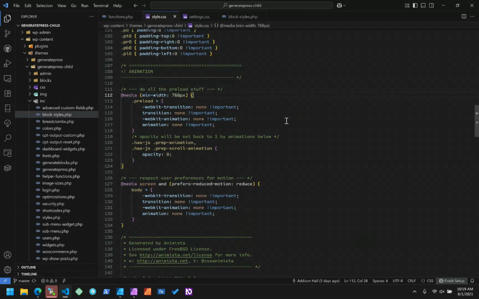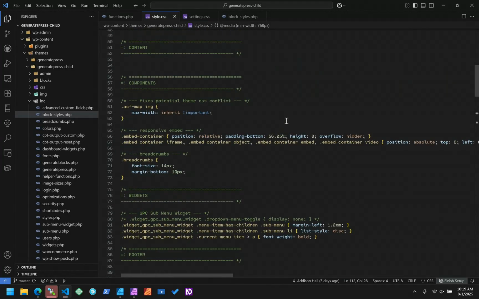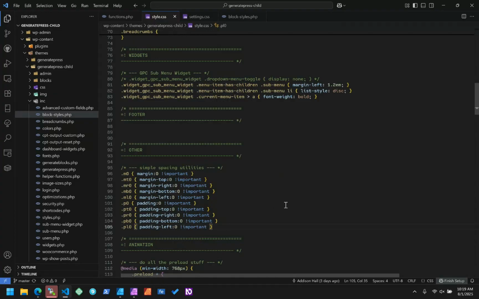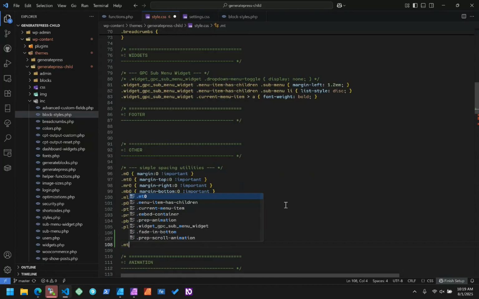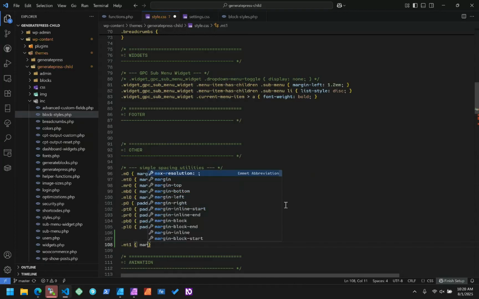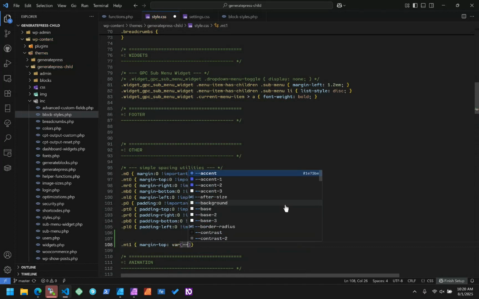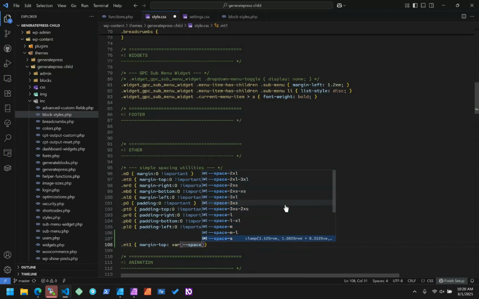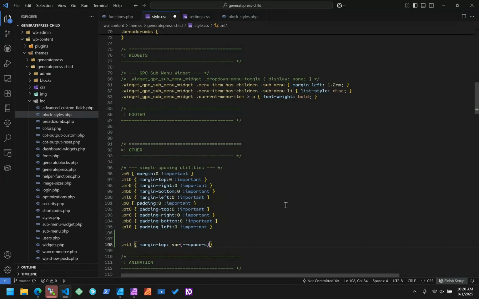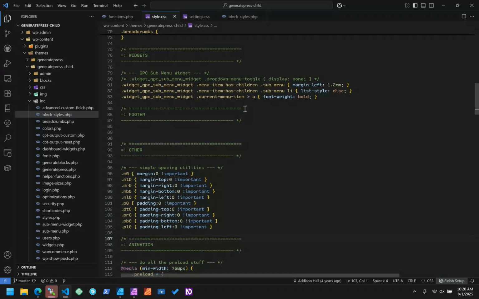So then I can refer to all these values. And I don't think I have anywhere in here. But let's just say I wanted a standard margin of 1. I might say margin top variable step. Let's see, that was 1. So I might say step 1. No, not step 1. Sorry, that's the font sizing. Space. Maybe space small. Okay. And that gives me a utility class that I can apply to things. And it's using that fluid spacing property. Save that.